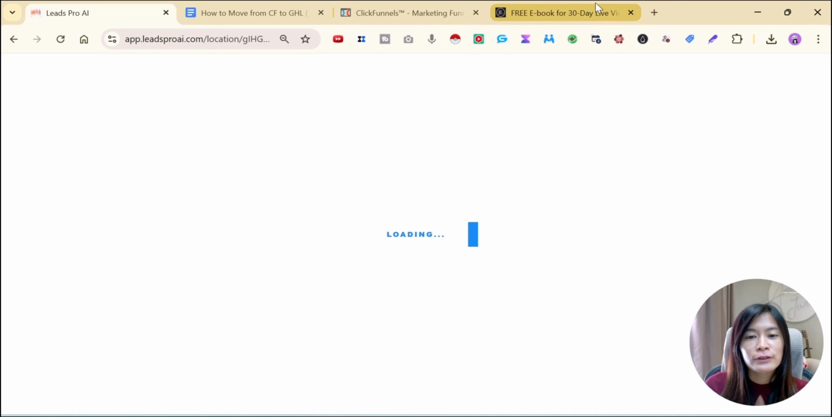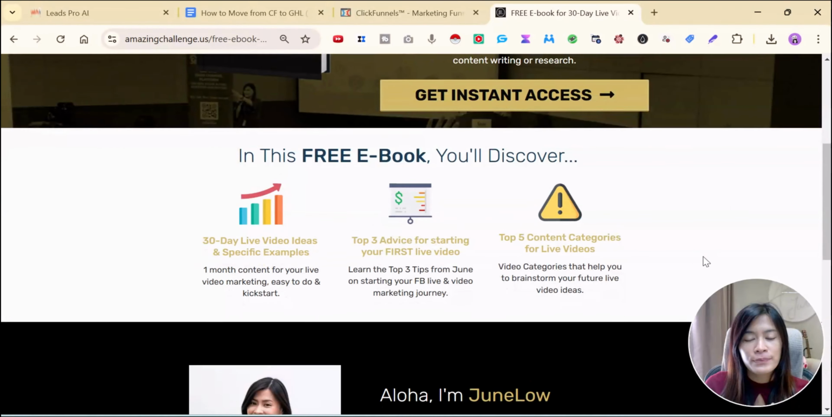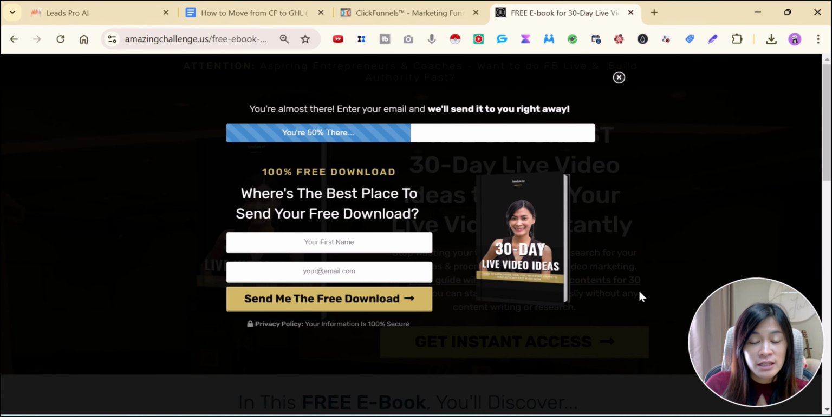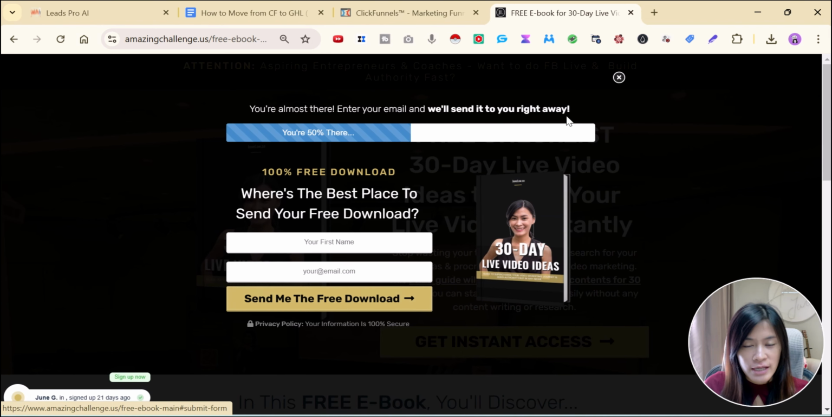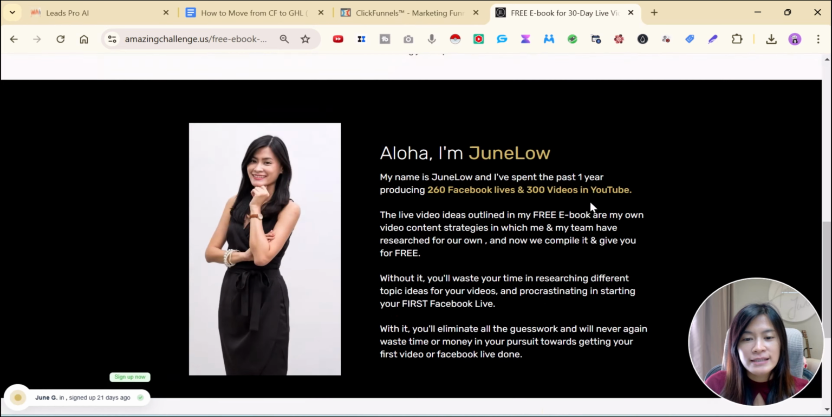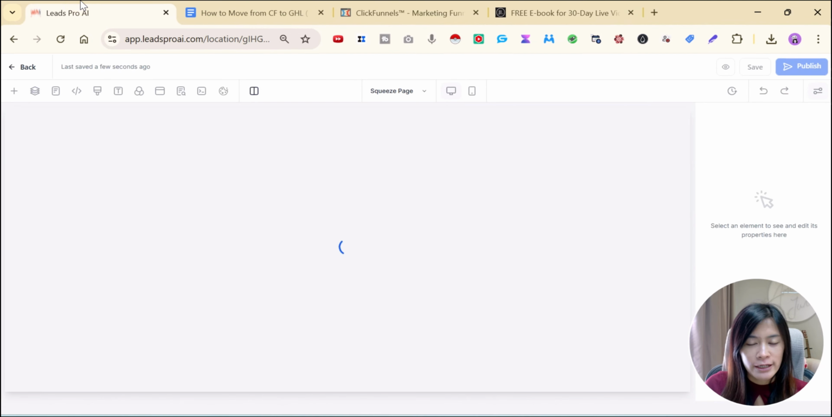So let's have a look at how our original funnel in ClickFunnels looks. So this is the original funnel. As you can see, when I click this button, it will have this pop-up asking me to fill in the name and the email, so that they will send me a copy of this particular free ebook. And this is how it looks. So let's see what the differences are in Go High Level right now.